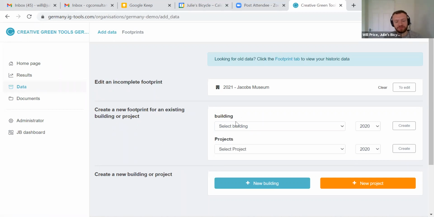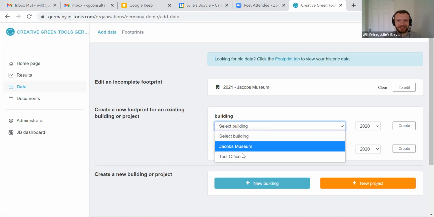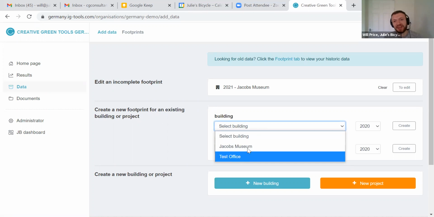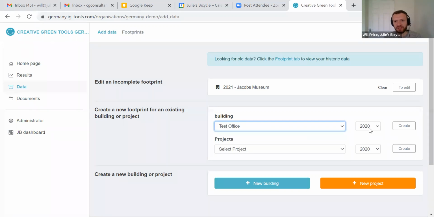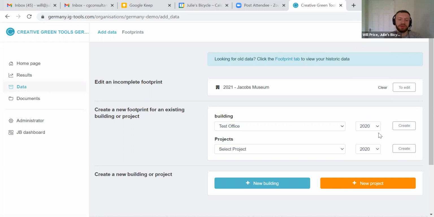So in terms of this middle page here, you would have all the buildings and projects you've already set up. There's Jacob's Museum, there's an office that I've just set up, and the idea is that you'd come and add whatever year of data you want for that particular entity. Once you set them, it will take you into the data entry process, which I'll show in a second.